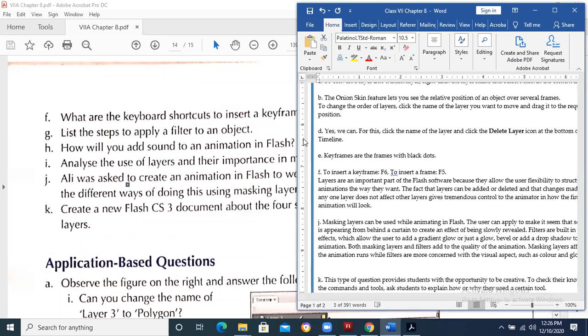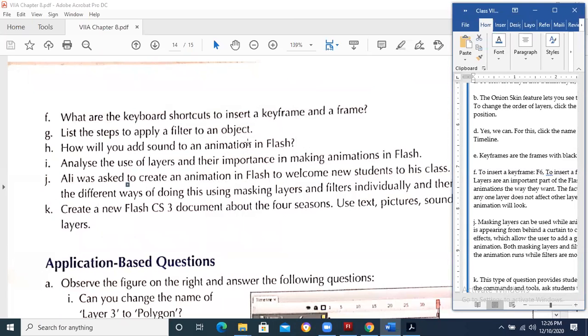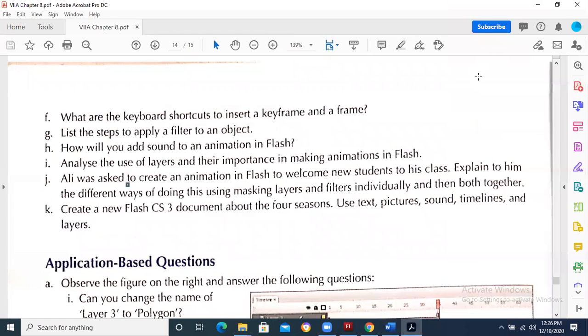Then come towards the next point. Ali was asked to create an animation in Flash. It is again one practical thing, I think, so we will not do it. But Ali was asked to create an animation in Flash to welcome new students in the class. Explain to him the different ways of doing this using masking layers and filters individually and then both together. We can use the mask layer: we can write welcome on the screen and mask it by a circle or a star or some other shape. This is one thing. We can apply the filter options, just like we had applied filters. Different types of filters are available.